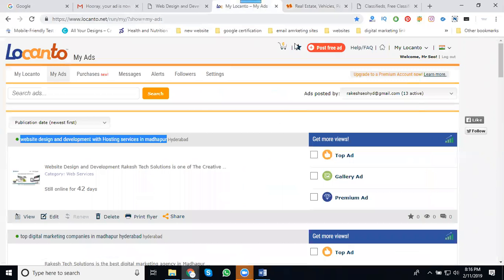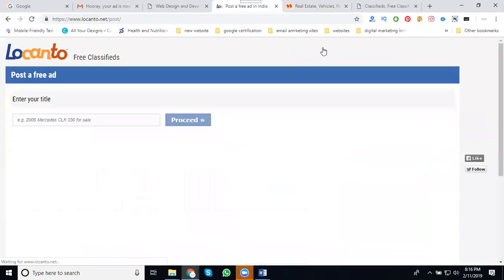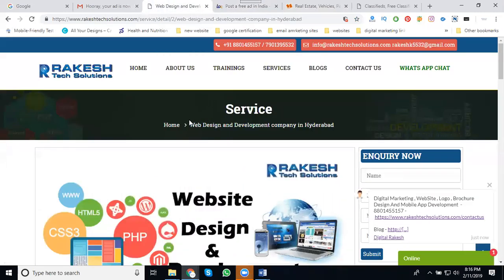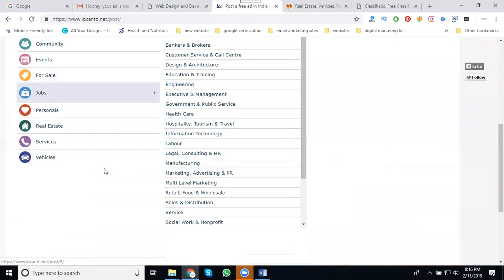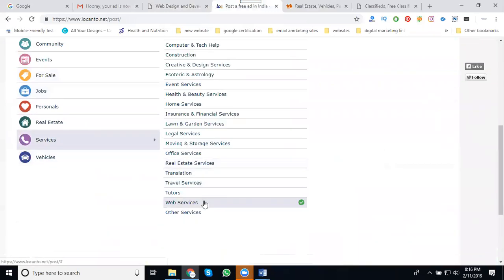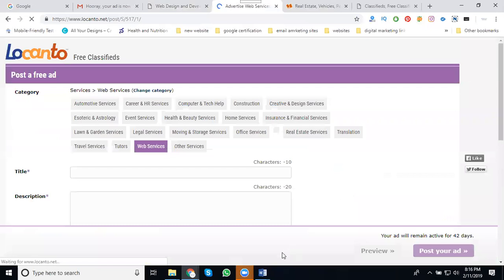So we can check. First of all, create a post for a free ad. This is totally your free ad. First of all, select your keyword, select it, and posting. Proceed. After that, services, web service.